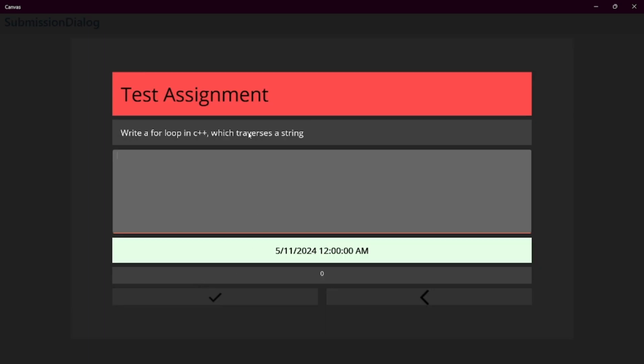So we need to write a for loop in C++ that traverses a string. Let's just make our string, and that's going to be equal to, well, let's just do hello world, right? And then I didn't give the string a name. And then we'll just see.